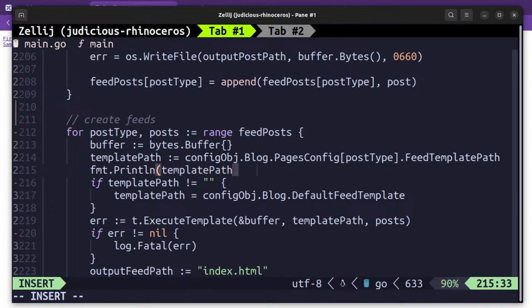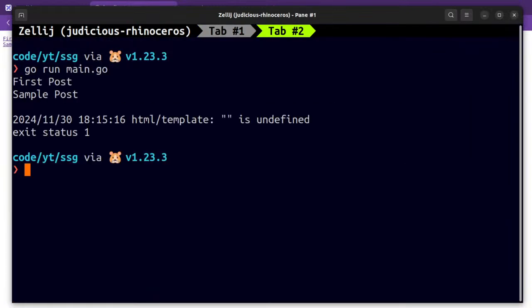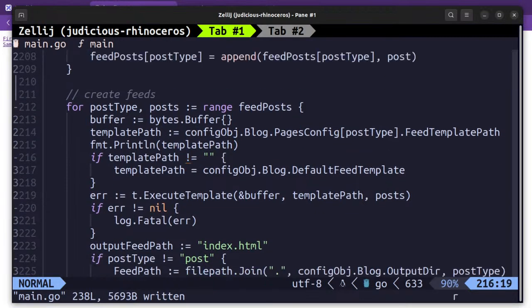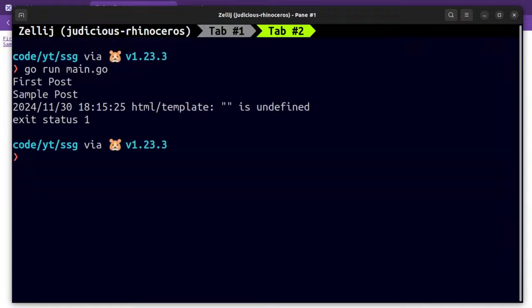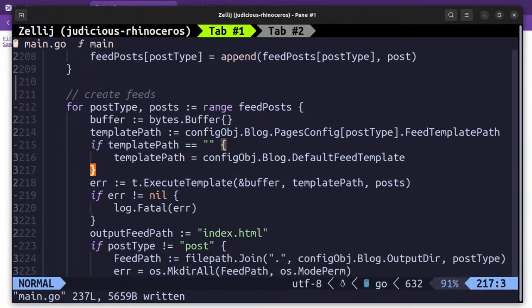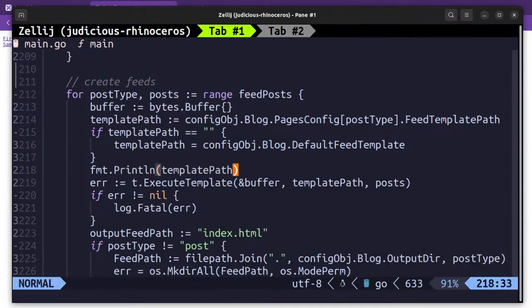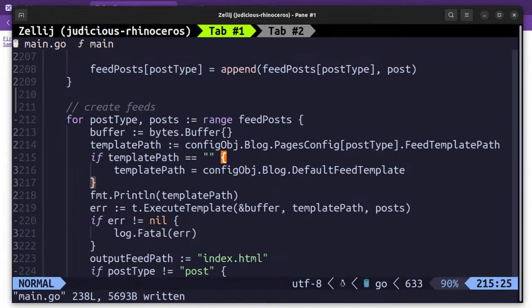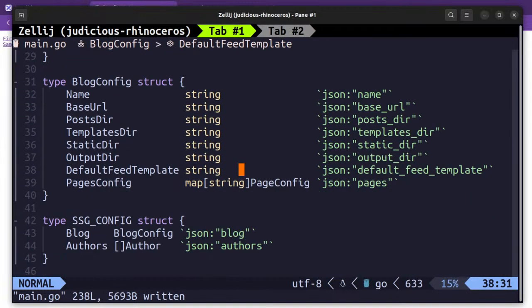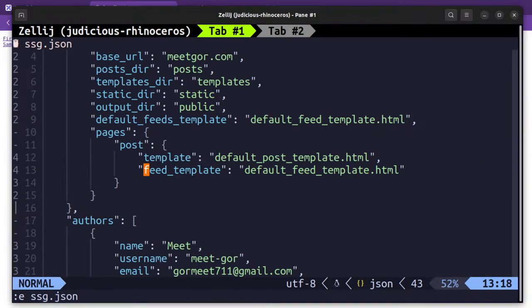Okay, that is empty. If it's not empty, okay, it should be empty. Alright, what? It's still empty? Like config.blog object. Wait a second. Default feed template. Default feeds template.